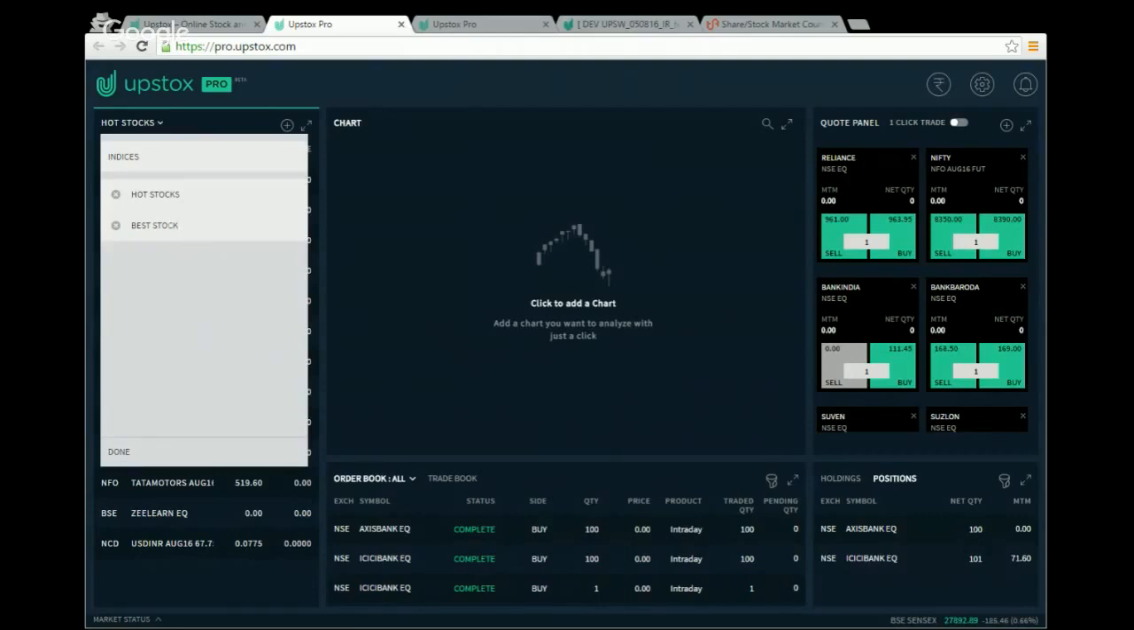But before that, if I want to delete any watch list, I can click on the cross button over here. It will ask for a confirmation, and once you click on the delete button, it will get deleted. I'm not deleting as of now, so I'll click on the cancel button, and then click on the done button. So the best stocks watch list has been added.